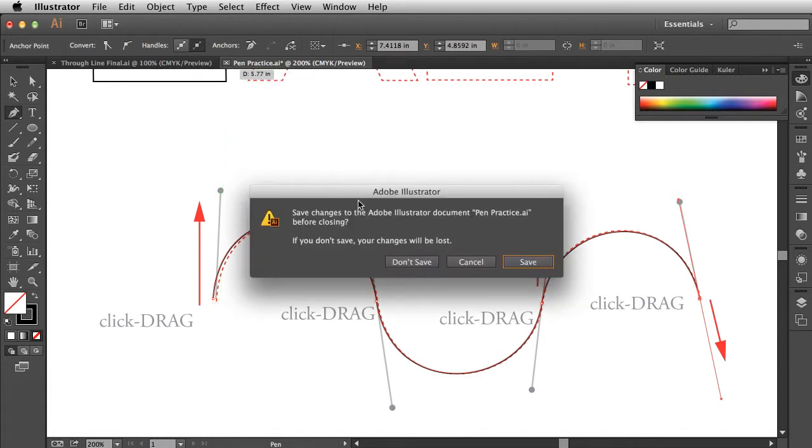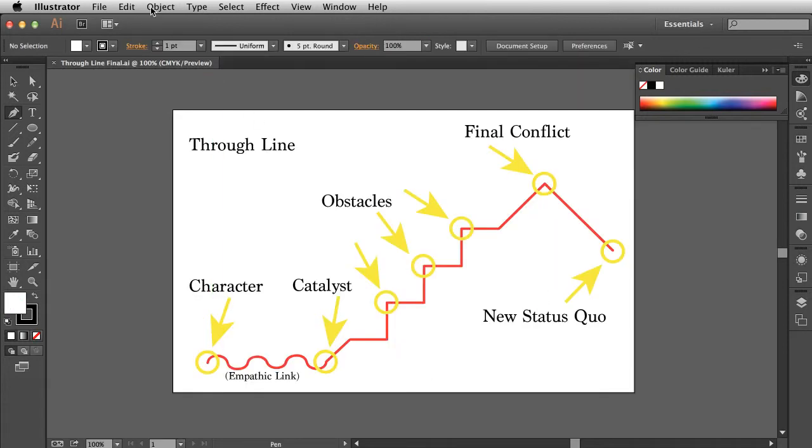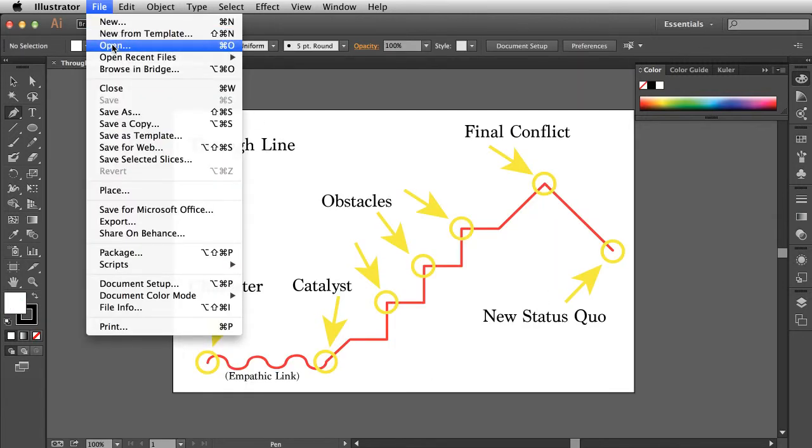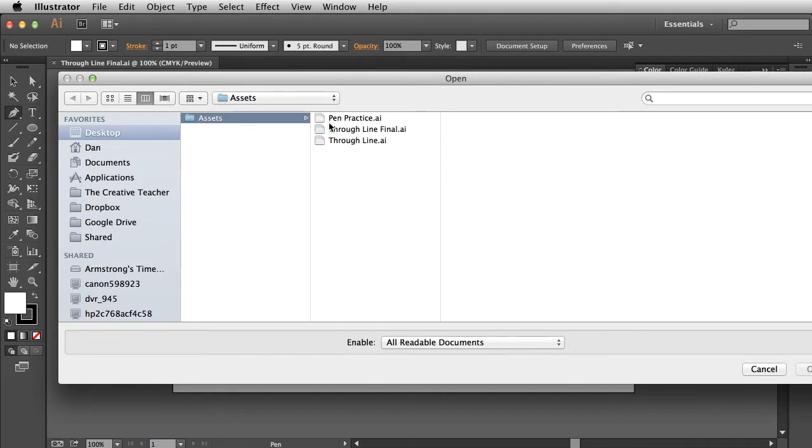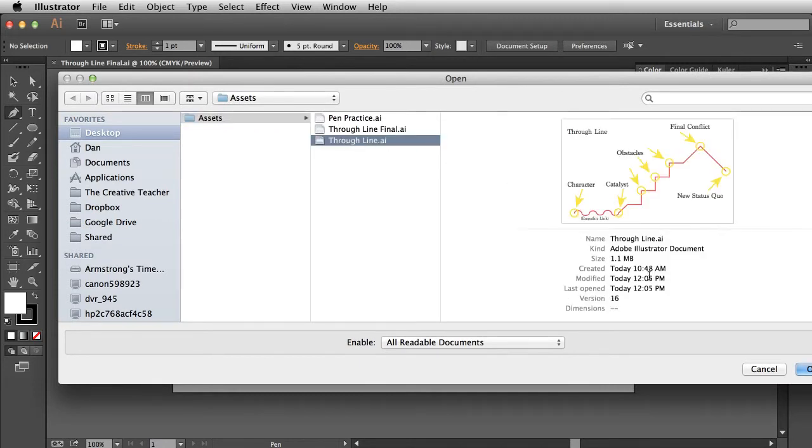Now, I'm going to close this, and I'm not going to save for now. And we'll go back to the File menu and choose Open. And from our Assets folder, this time we're going to grab the file that says throughline.ai.